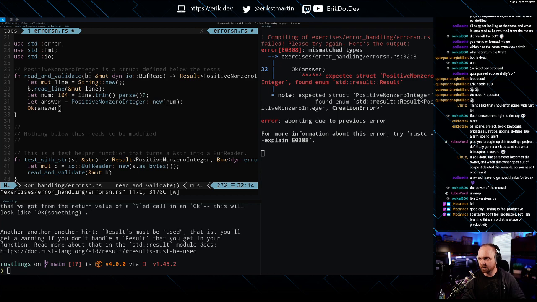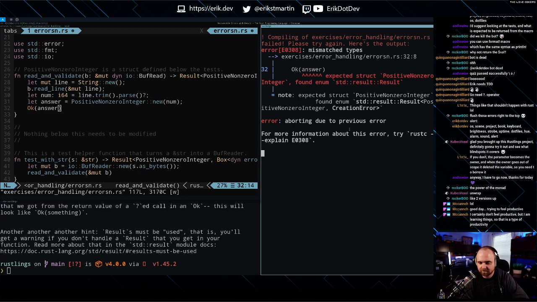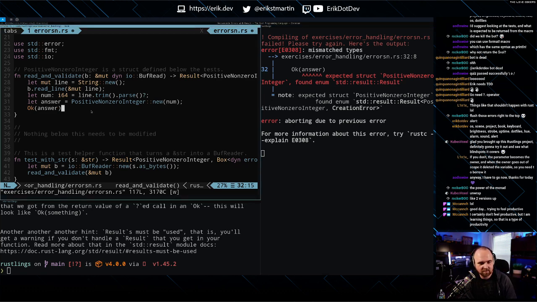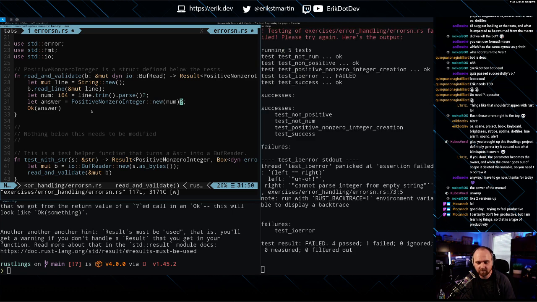Alright, what's going on here? I'm confused. Mismatched types, line 32, expected struct PositiveNonZeroInteger, found enum std Result. Isn't that what is supposed to be being returned? Oh. We were missing it there too. Okay, now we've got some failing tests.